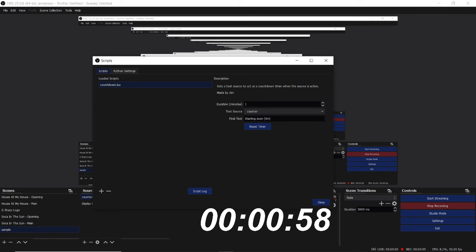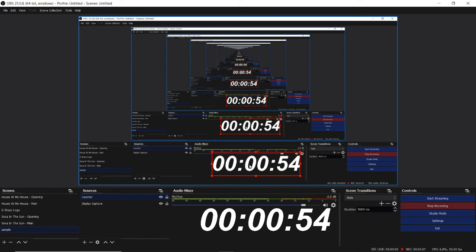What this final text is, is something that displays once your countdown ends. You can put anything in there if you like, but I just like to leave it blank because once the countdown is over, I just switch to the main screen. So I'm going to leave that blank. Once I have everything that I need selected, I hit close. And now here is your timer.